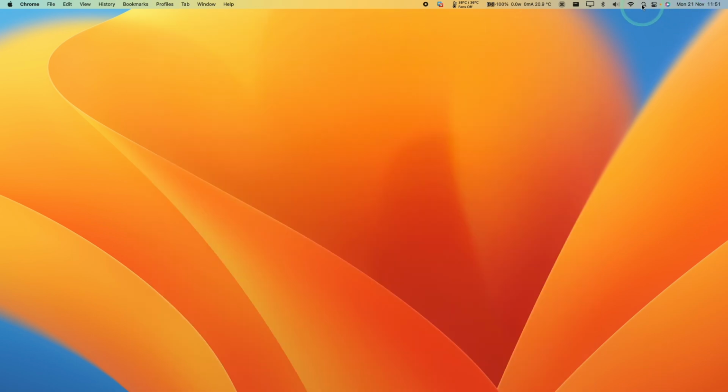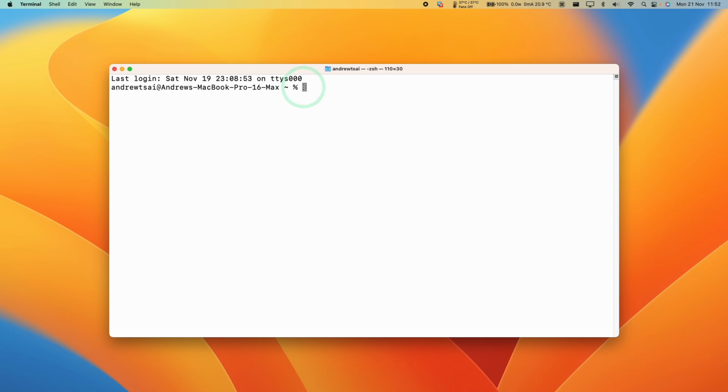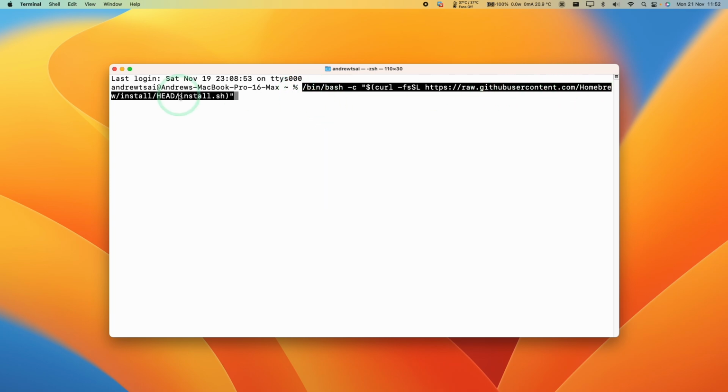Then we're going to go to the top right hand side, click on Spotlight, and then type in terminal, and then we're going to select the terminal application here. And then what we can do is control click and then paste that command. So this is going to download the Homebrew installer and then execute it on this Mac, press return.